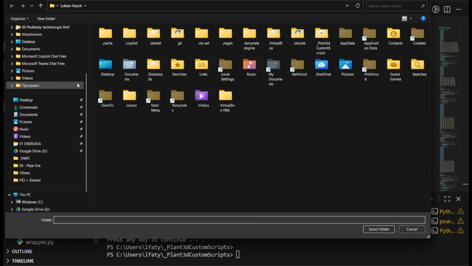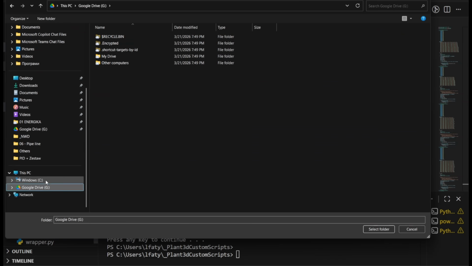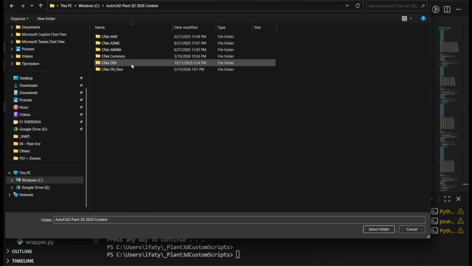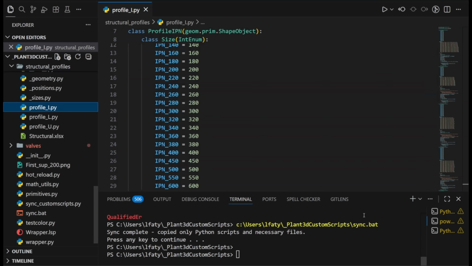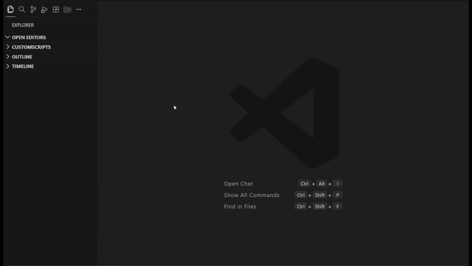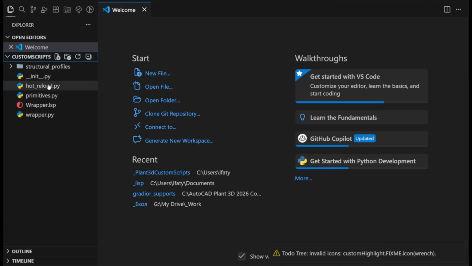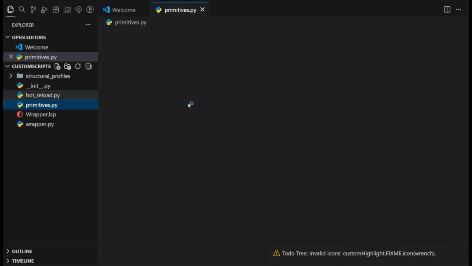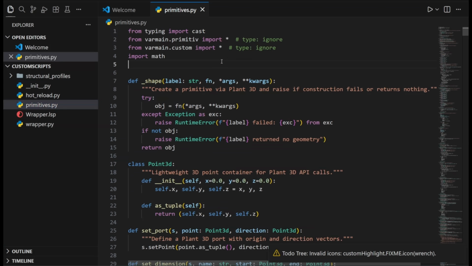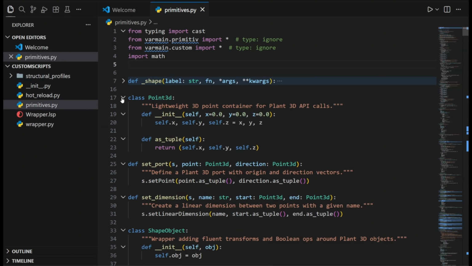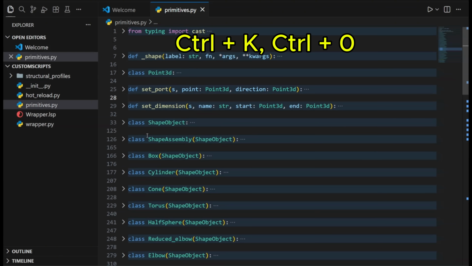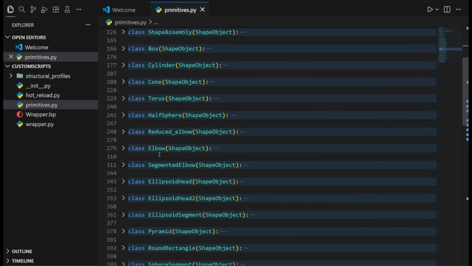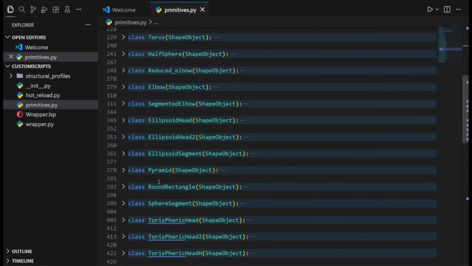Okay, so the next step, you need to have Visual Studio Code and you need to open this custom scripts folder. So let's find it. It's here and here. Okay, this custom scripts folder. So what do we have here? We have this primitives module. Maybe you already know it from my previous lessons, but now it is ready to use.